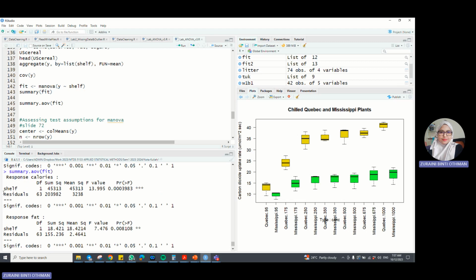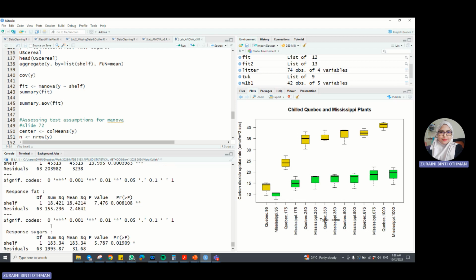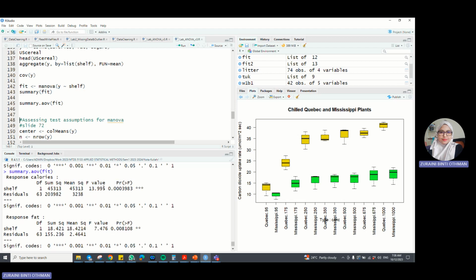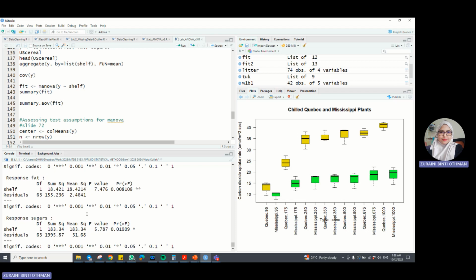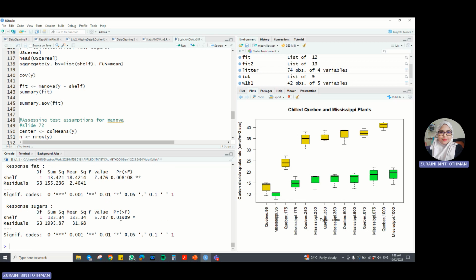Okay, from the shelf and residual, we can see here the response from the calories is significant, and the response from the fat, and also the response from the sugar. Okay, this is that the 3 groups differ on each nutritional measure, considered separately. Okay, you can then use a mean comparison procedure.